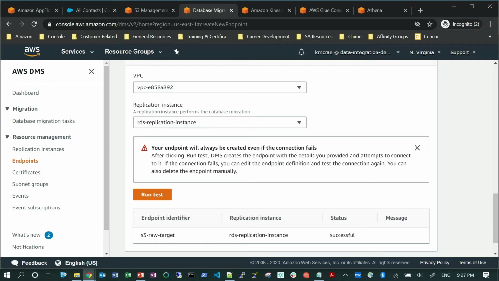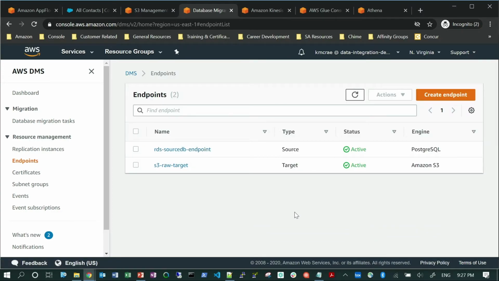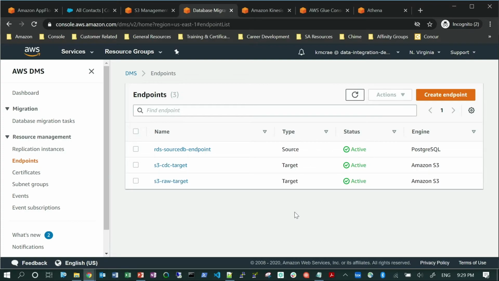As you can see, that test was successful, so I'm now going to create that endpoint. I'm going to go ahead and create another endpoint now. I've now created another endpoint for change data capture. This target is exactly the same as the first one I created. However, the subfolder that I'm pushing the files to is a different path, in order to capture that data separately.